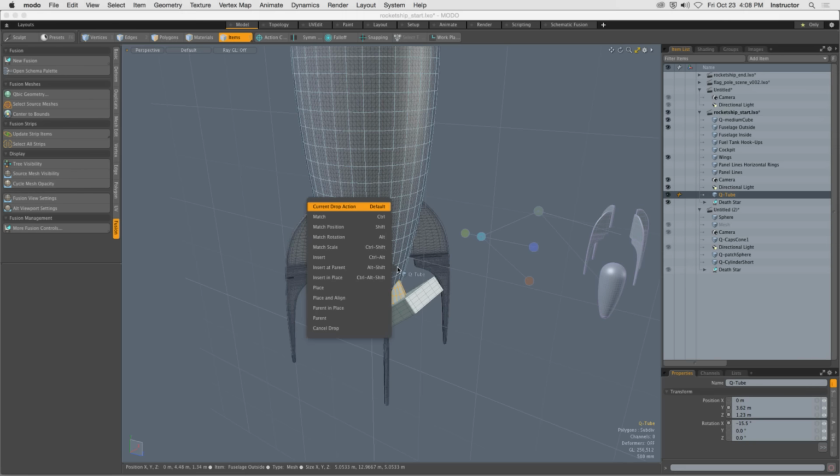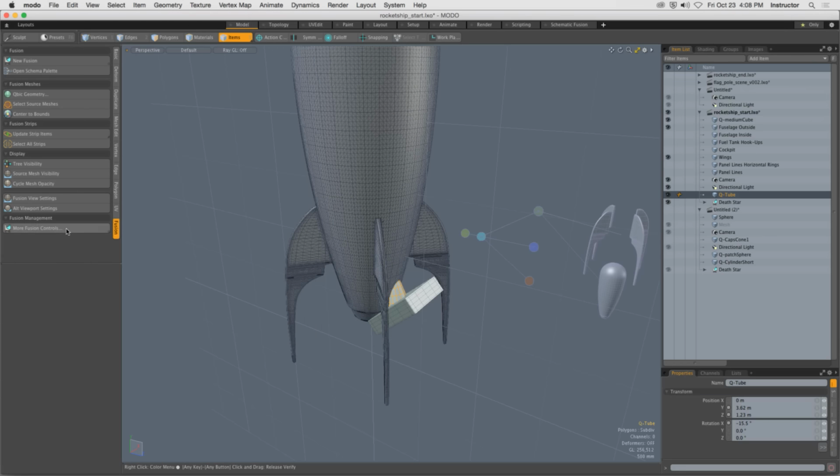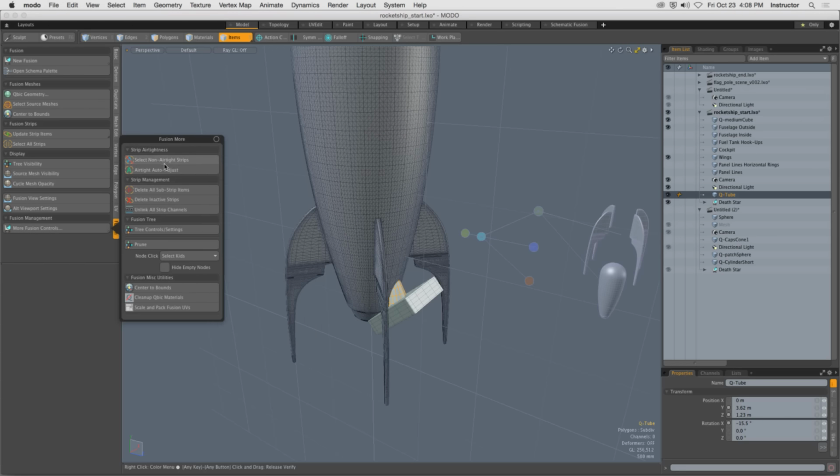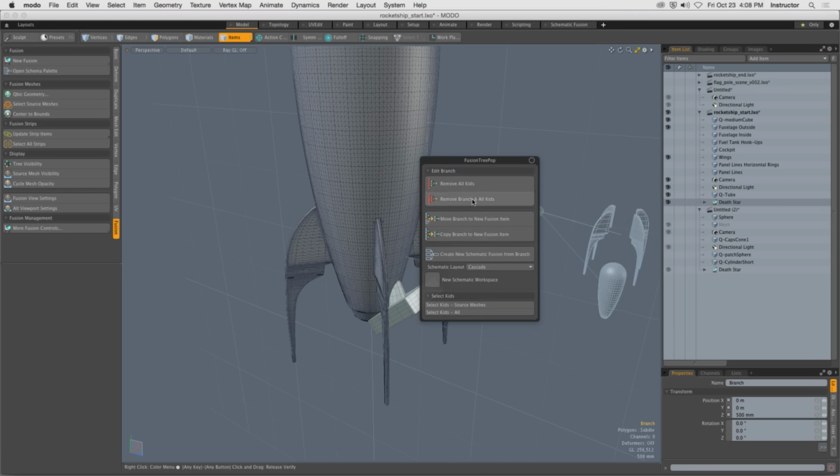Let's see. Now those are just all my drop actions. Node click, no. Pop-up options. Aha. Move branch, create new schematic. It's not what I want. Move branch to new fusion item. Copy branch to new fusion. No, I don't want to do that. I want a new branch.